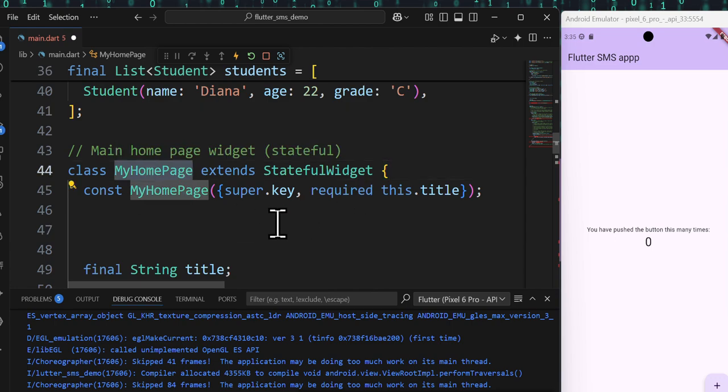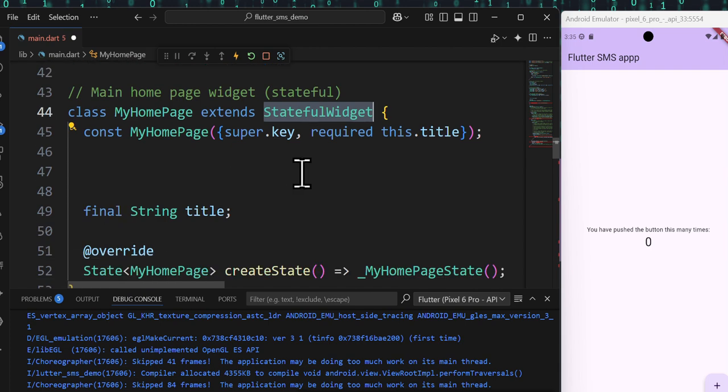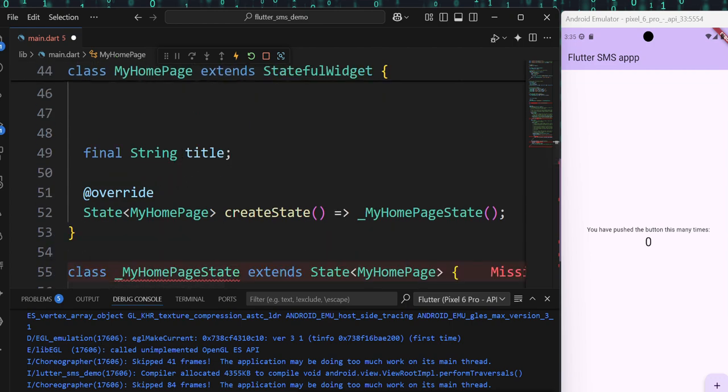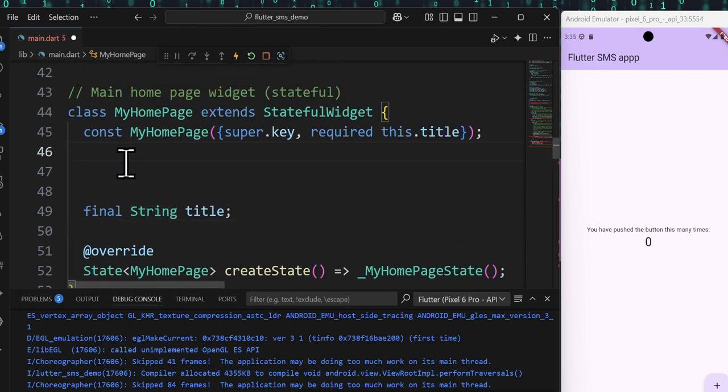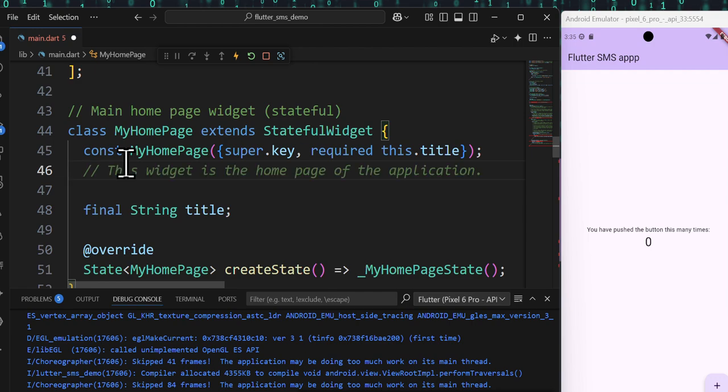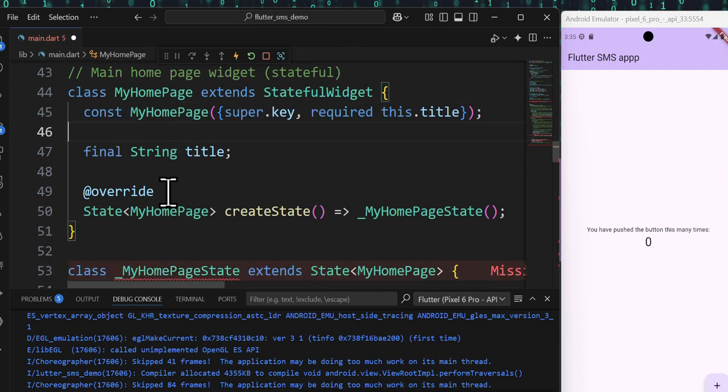Okay, so this is the main home page widget, which is stateful. There are actually two types of widget over here, stateful widget and stateless widget, right? So basically where I don't want to change anything, I can keep it stateless, and where I want to change something, I need to keep it stateful widget. Okay, so further, this is also fine. Let me just remove unnecessary space over here, right?